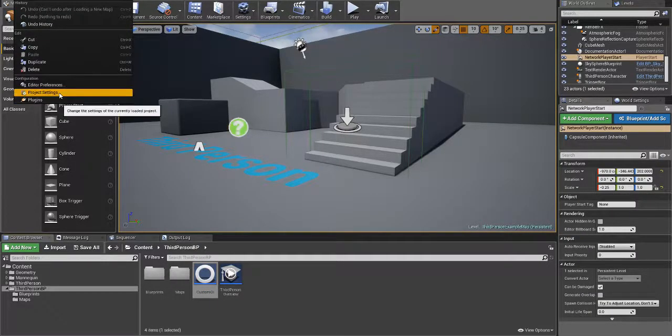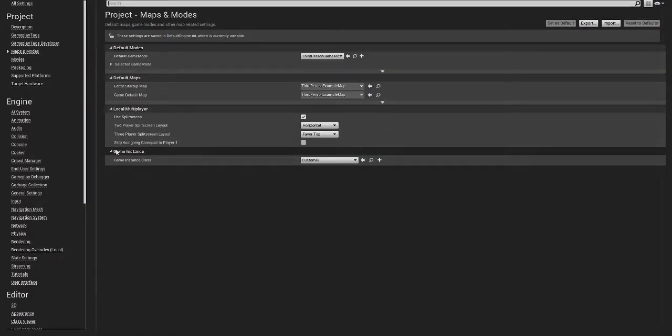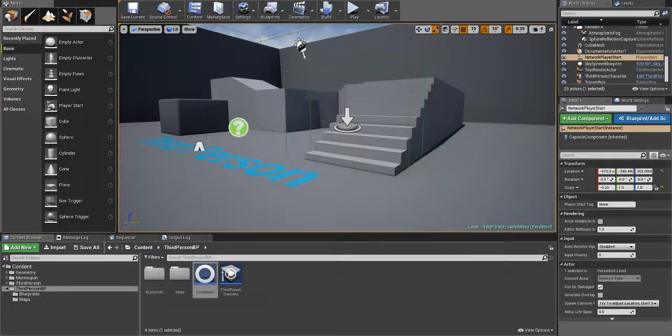Now, you go into your project settings. Under maps and modes, you'll see this last option here, and it will be game instance class, and you change it to the one that you made. And then close out of that. You're done.